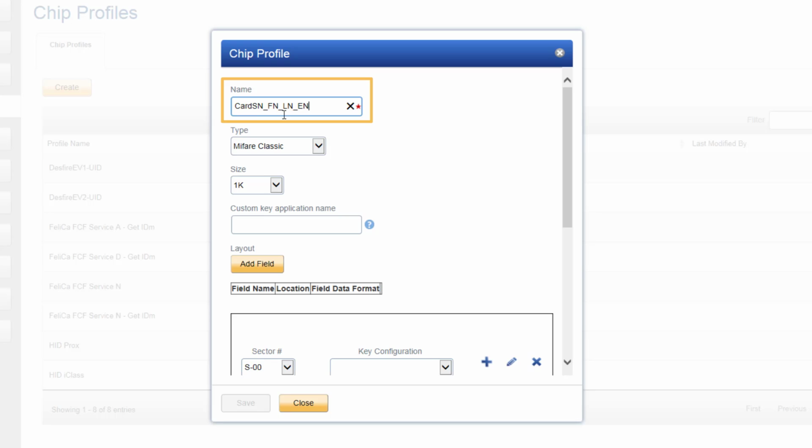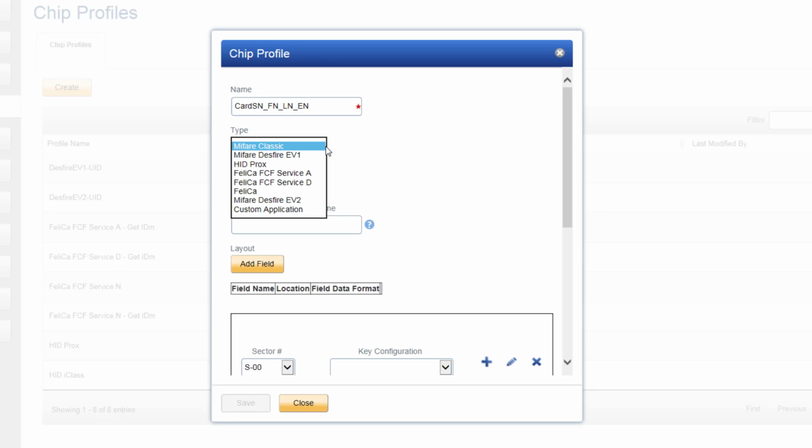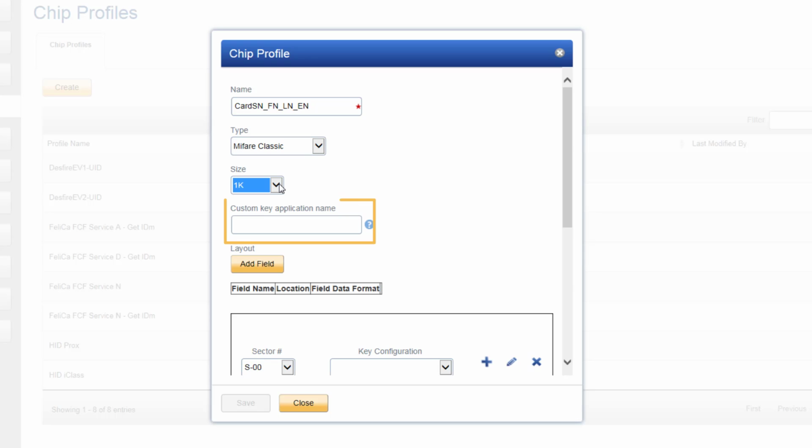On the chip profile page, we type a name for this profile. Then we select the card type and memory size to match our smart card. We select MyFair Classic from the Type menu and 1K from the Size menu. We will not use the custom key application name for this example. Next, we define the layout for the chip. First, we configure the read operation for the card serial number.